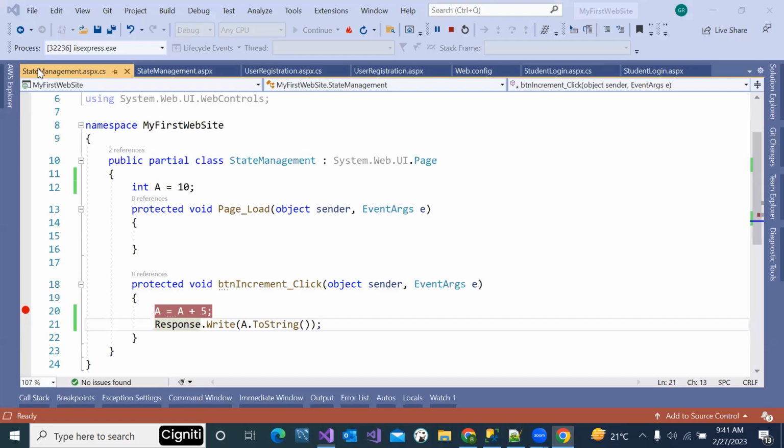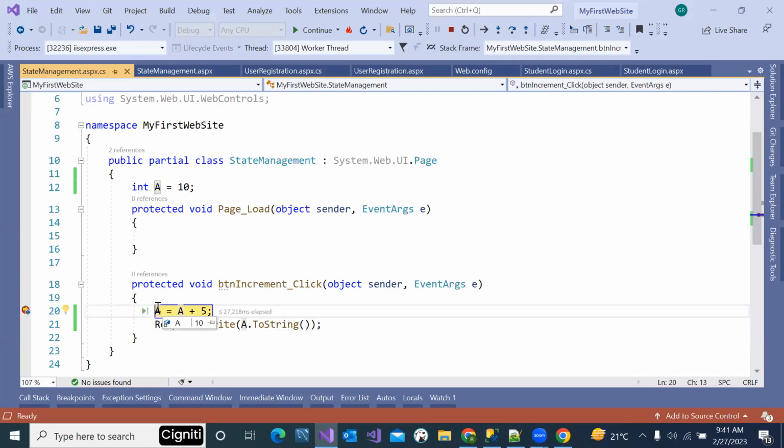See, it is 15. Now if I click on increment again, what should be the output? If I click on increment again, 20. If I again click on this, what would be the expected output here? 20, right? So let's click on this. What is the value of a? Again, it is 10. It was supposed to be 15, right? Now again it is going to be 15.